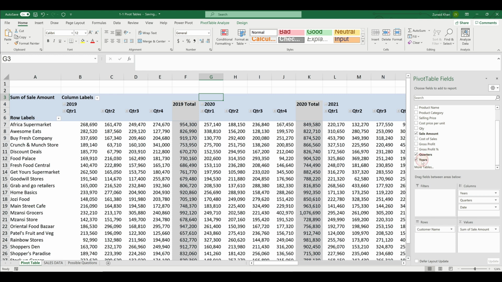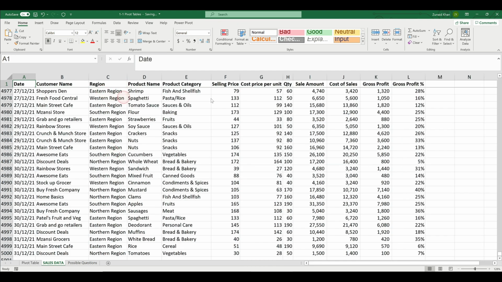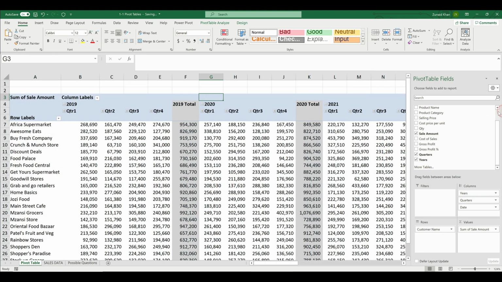So quarters and years were not actually fields that were in this original data table, right? The reason it actually added them was because it's derived from the date field. So the moment you use the date field, you can see over here that it's added years, quarters, and then date.